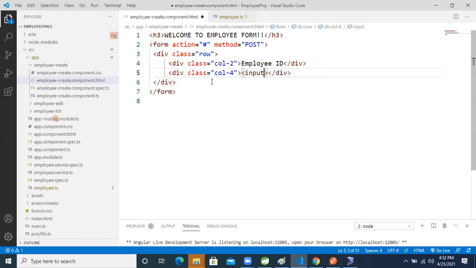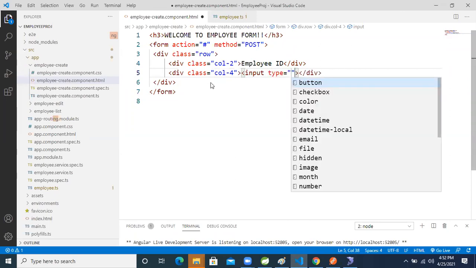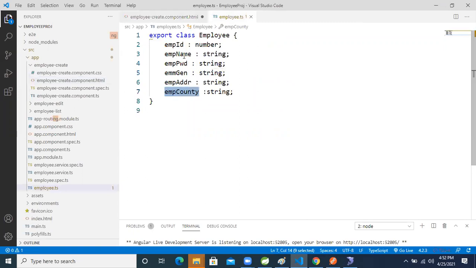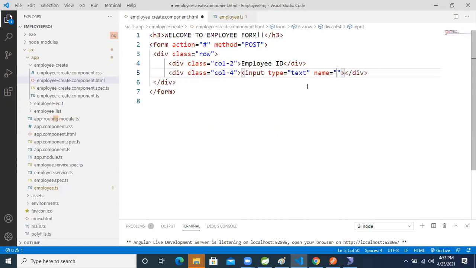input. Okay. Inside that, I'm taking input type, right? What is the input type now? Input type equal to text, right? Text. Another one, what I'm going to take now, guys, take name, right? Name should be matched with our employee model class, right? What is the name? Employee name. Copy this attribute, come inside that and paste this one.